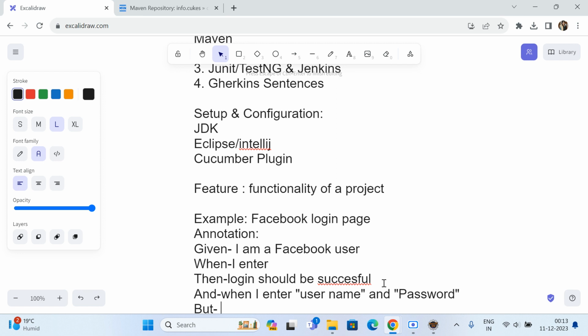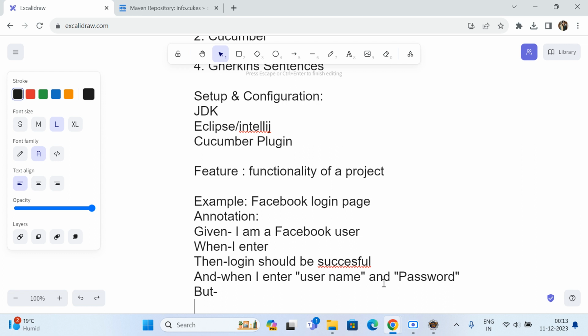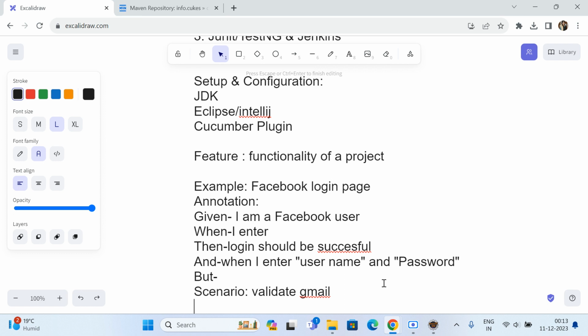We can take a number of scenarios, like the Facebook page I have taken. You can take the Gmail login page: validate Gmail, launch the Gmail site, and the title will open as Gmail for the home page, and close the site. For example, if I give the scenario, validate Gmail, and given, launch the Gmail site. This is the second example.